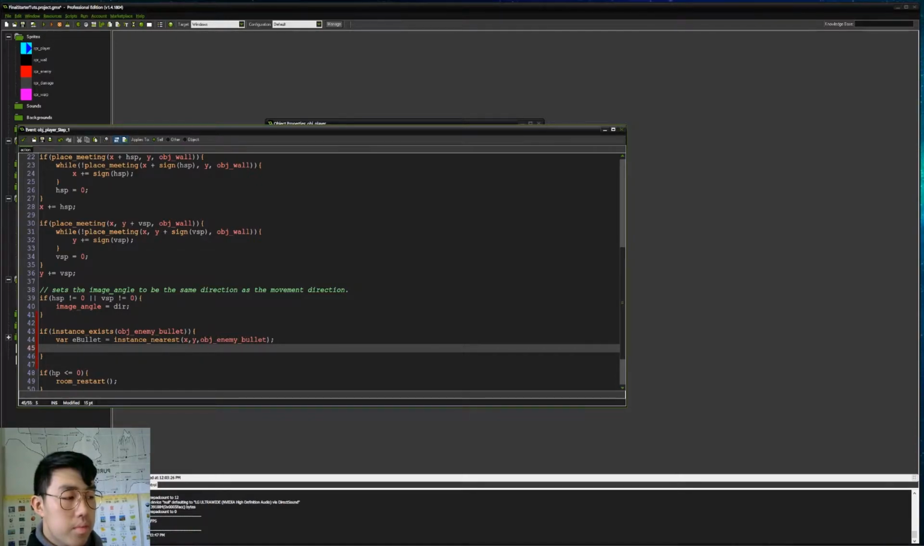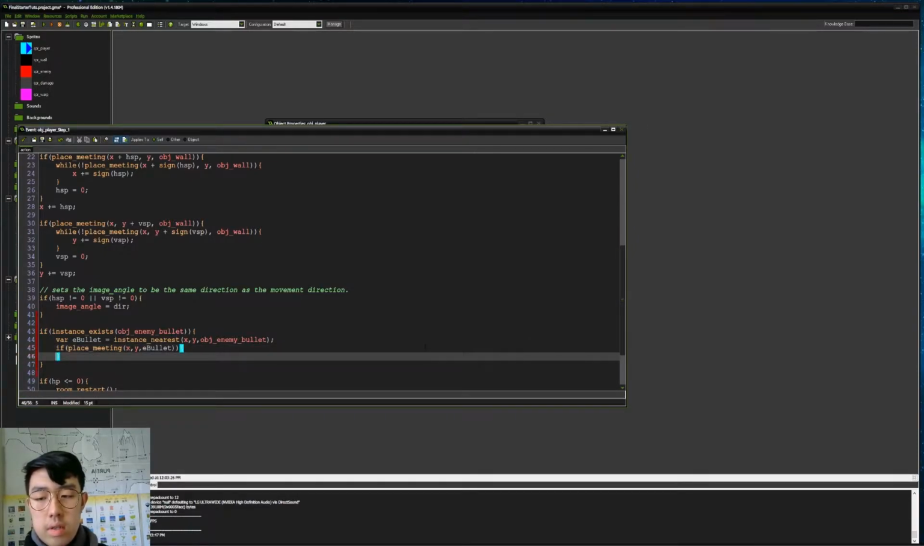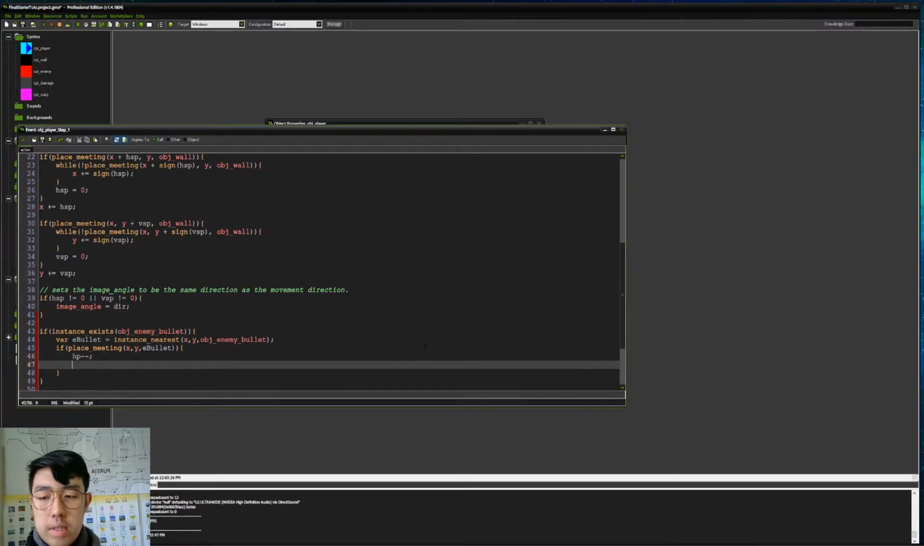And then all you have to do is if place meeting x, y, e bullet. So if we're touching the one that's closest to us, we're going to go HP minus minus, and with e bullet, instance destroy.